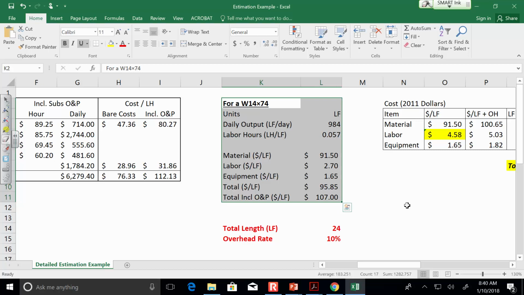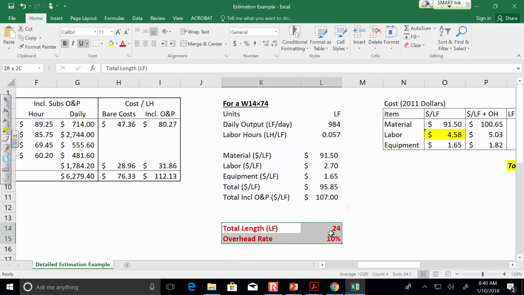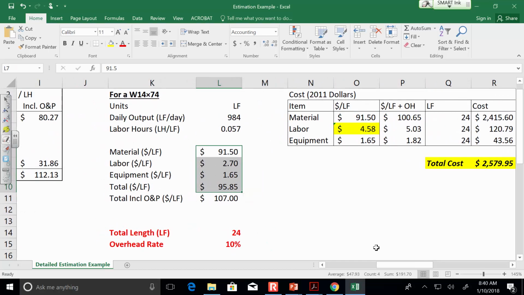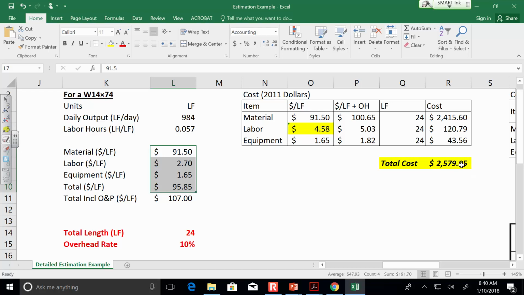So if I was doing, let's say I was doing a 24-foot column with an overhead rate of 10%, I could just use these costs directly. Let me zoom in a little bit. I could use these costs directly and get a total cost of about $2,500.